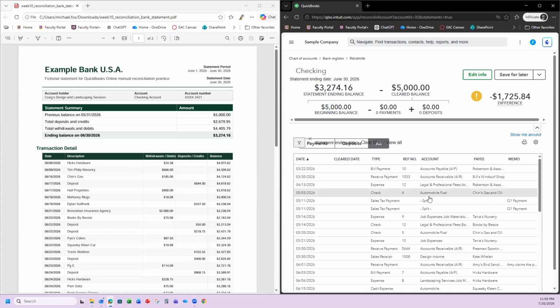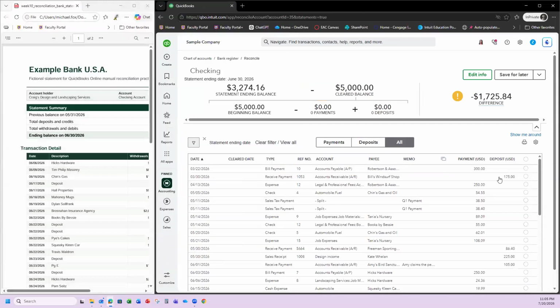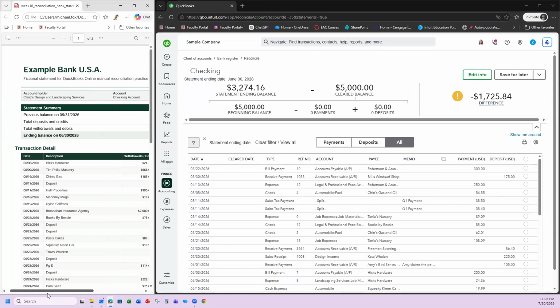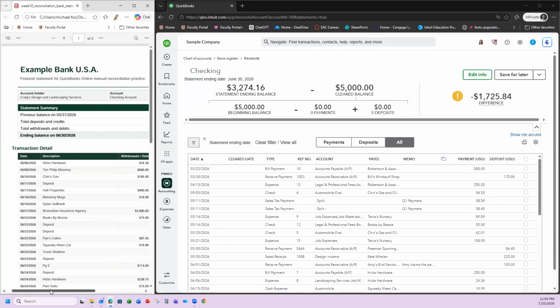Then we just go through this process of looking at each of the transactions that have cleared our bank on our bank statement and checking them off on the reconciliation. Unfortunately, the check mark here is all the way over at this side. This is why I was afraid we might not be able to make it fit, but I think we can. Our first transaction to deal with here is Hicks Hardware, $24.38. If I look here, it'll say that is 6/6.